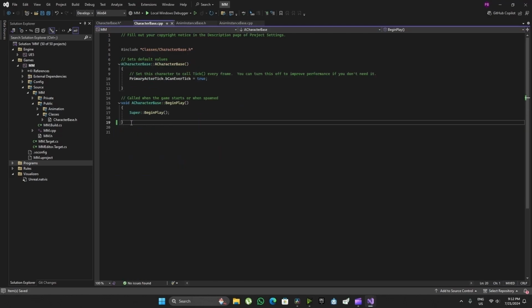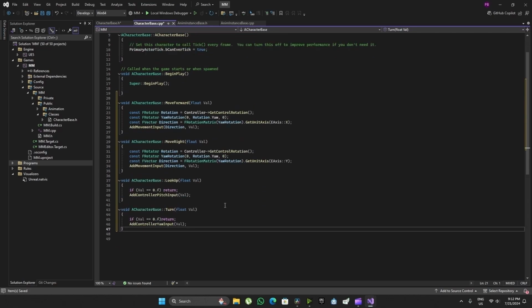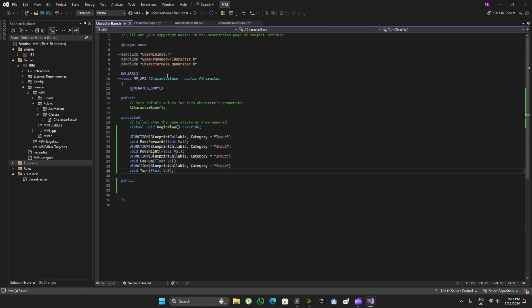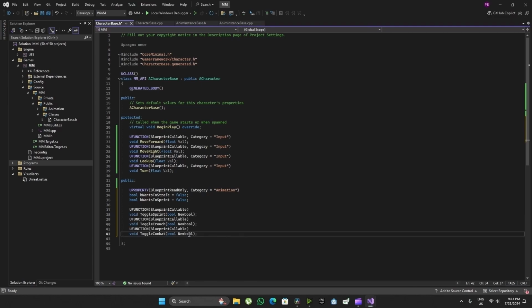You have probably written these functions several times before, so I'm not going to spend too much time on this. And here we have our keyboard and mouse inputs. Okay, now for the custom stuff. Let's start by adding these two booleans. So these will keep track of whether or not we want to strafe or sprint. Okay. Next, we need three functions to toggle our strafing, crouching, and sprinting. So let's add these. Let's start implementing these one by one.